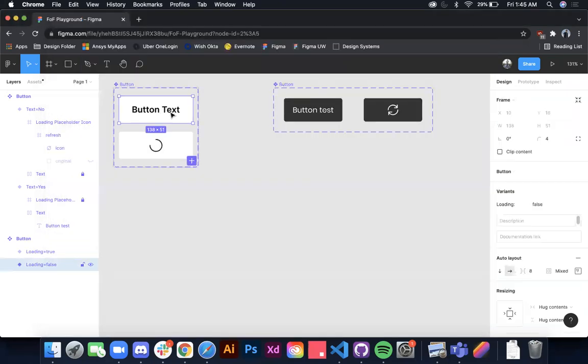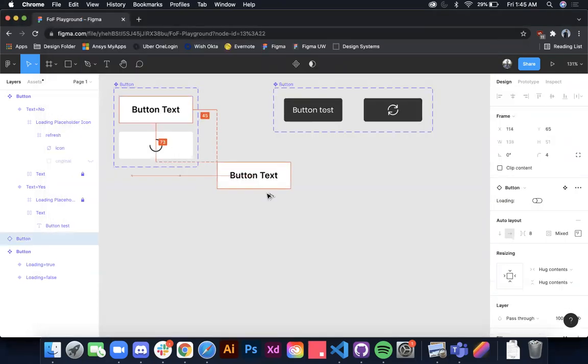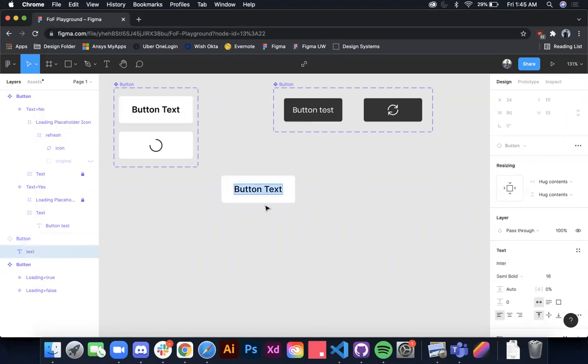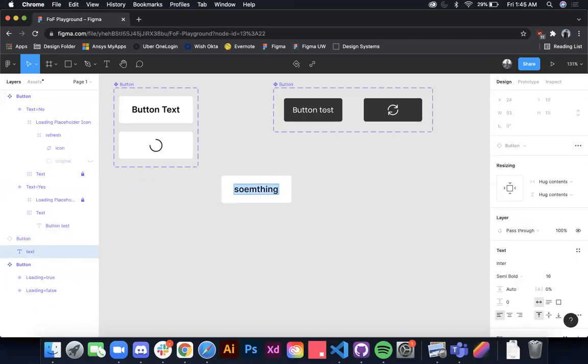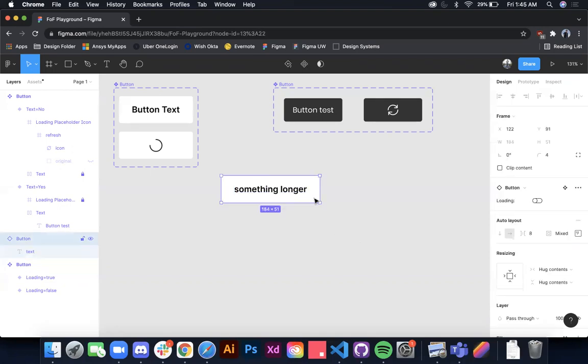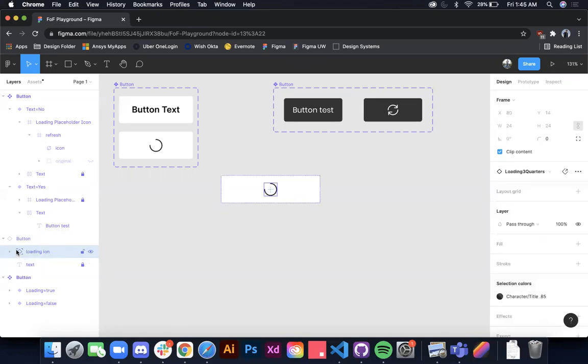What he did actually works really well, and it's really clean. If I change the button text, it's resizing, and I can toggle it to be loading or not. Something longer, same thing. It's very smooth. But what's interesting to note is that on the layers panel, you see there's this frame around the loading icon, which is unreleased. So this is new and no one's seen it.